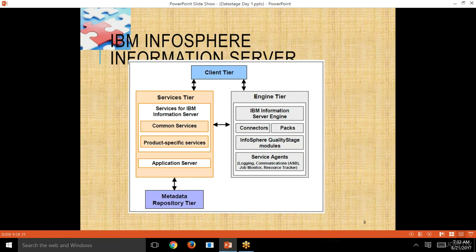In case the connectivity information is correct, so there is no issue in the connectivity information, what is going to happen is, it has opened a port chain, so it has opened a bridge where it has tested the connection. Now it will pass on this bridge to the metadata repository and say that, okay, this is the connection, this is the open connection, and this is the statement that you have to execute. Execute the statement, fetch the data, and push it to the engine tier.